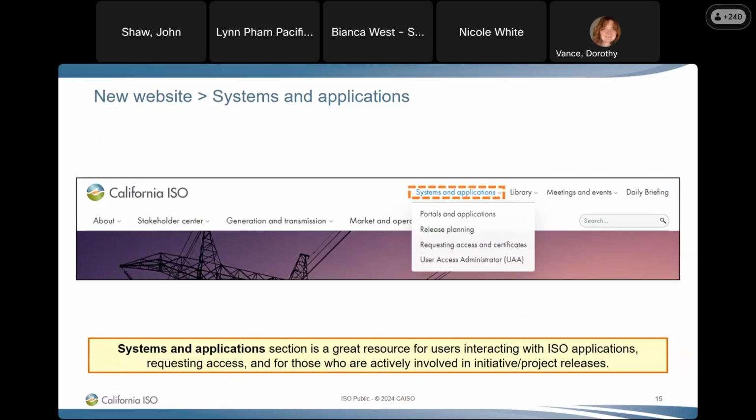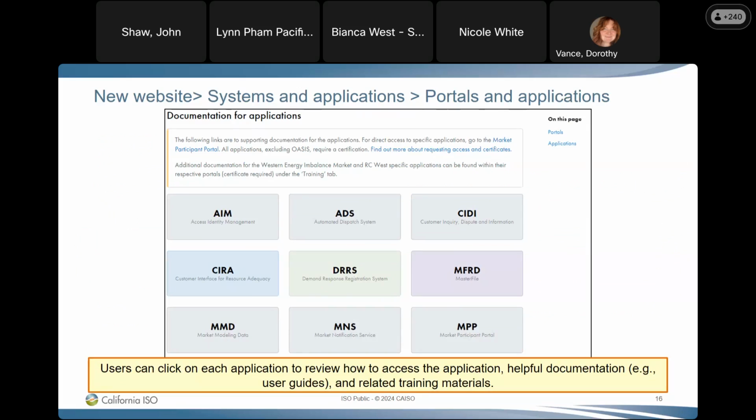For this example, we were looking maybe for portals or applications. Maybe you're looking for a user guide that connects to an application. You'll click there, and it's going to bring you to a page that looks like this. So again, you'll see on this page, it tells you there are portals and applications. It's really interactive, so for each little box on the screen, for example AIM, you could click on that, and you're going to find the correlating information, whether it be training information, user guides, or how to access the application. They're all going to be organized by that application in their designated boxes.